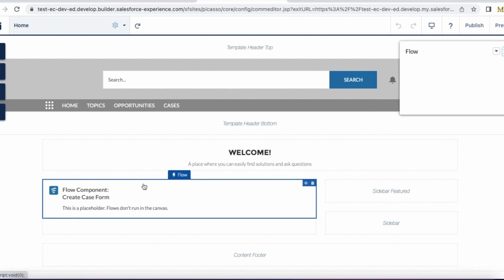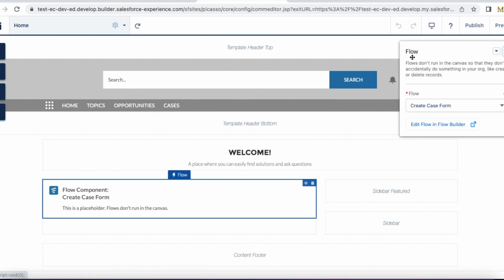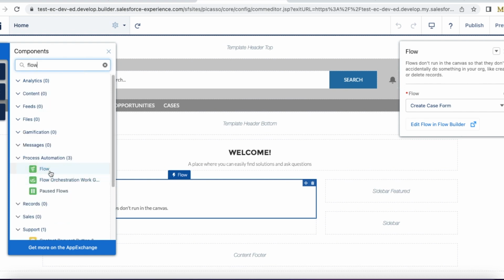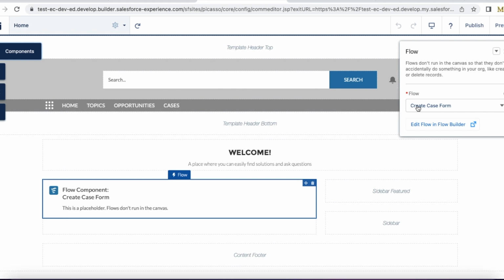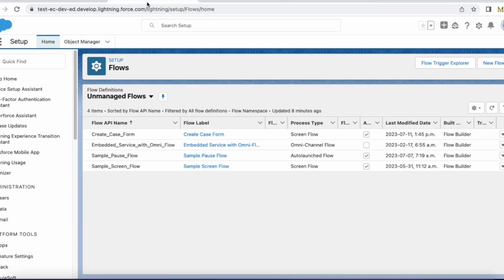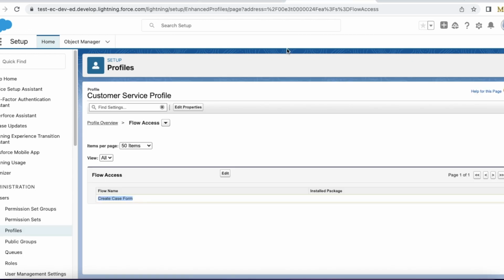In my home page, I have added a standard flow component, and here I have selected a flow called create case form. On the guest user profile, go to flow access, click edit and make sure the create case form flow is added. If your flow name is different, you should edit and add that flow name.